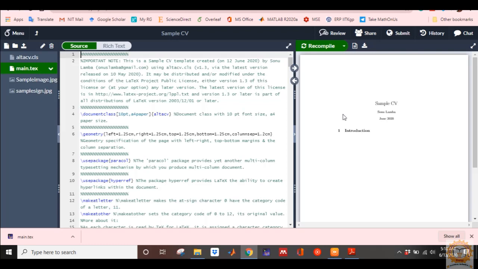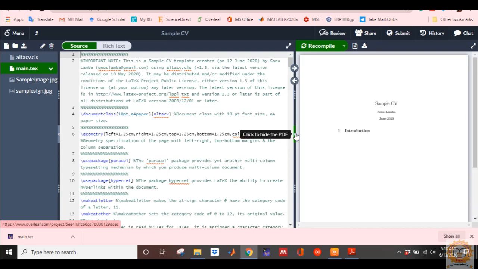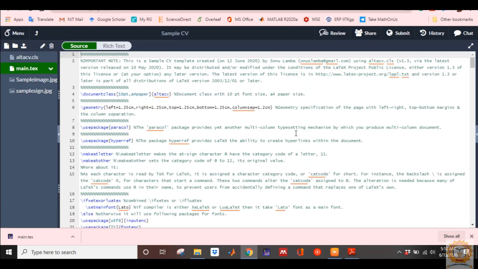So here you can see I have created this CV just a few minutes ago. Okay, so we will be recompiling it after understanding the commands. Okay, so another method to create a CV is that you can go to templates and choose any template and adapt it as per your convenience, as per your requirements. I will be showing that method too at the end of this video.